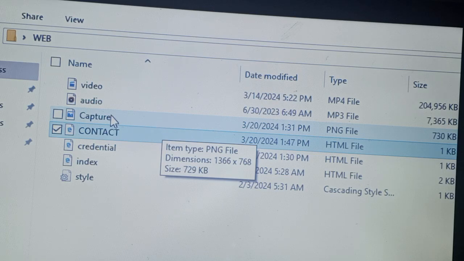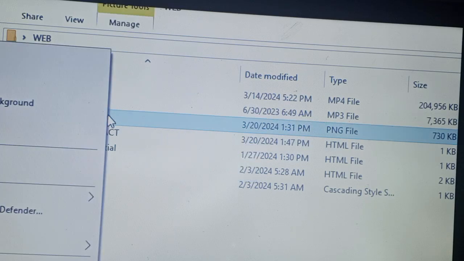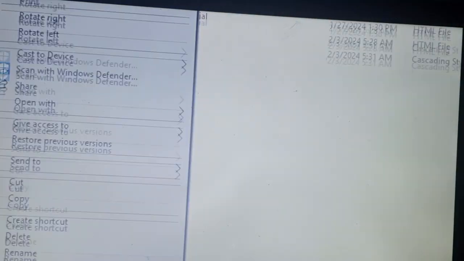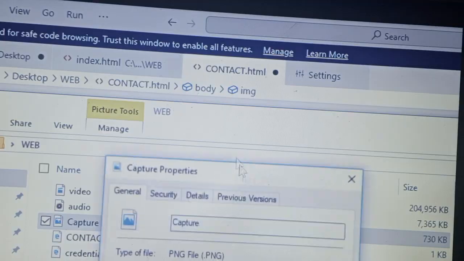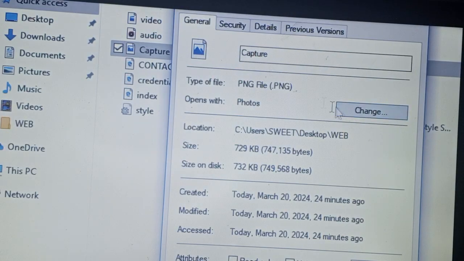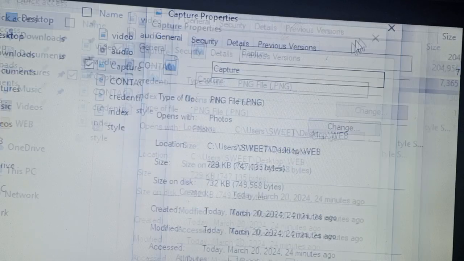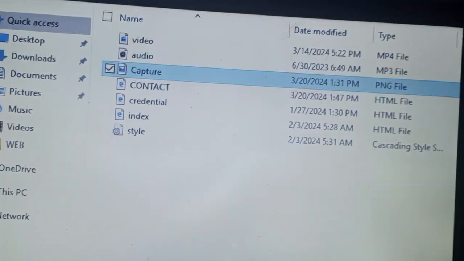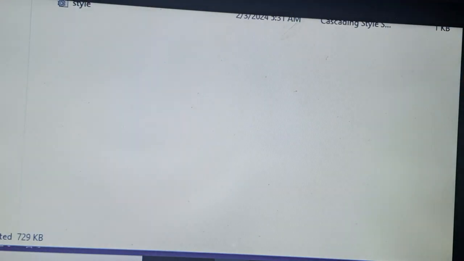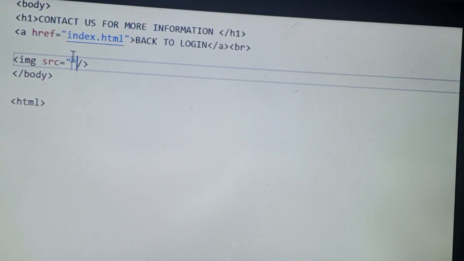How do you determine whether a picture is PNG or JPEG? Right click on that picture, then go to properties. You did that in Info 101, of course. You'll notice that there's a picture name and then the extension right here. So the file type is PNG file. So by virtue of this, we're going to reference capture.